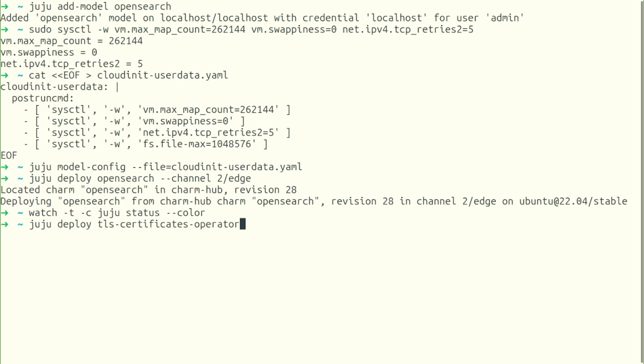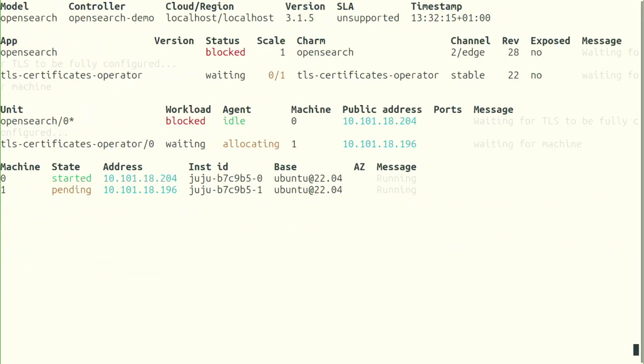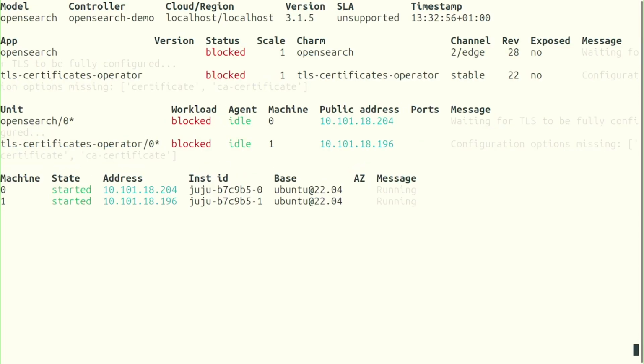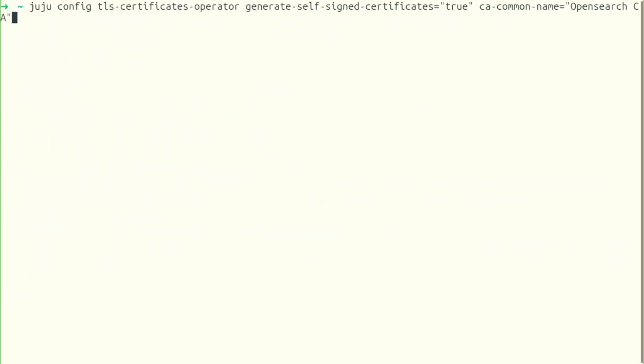So we deploy this operator and watch to see what is happening. And as you can see, OpenSearch is still blocked. The TLS certificates operator is waiting for this new machine to be allocated. That happens, and now the TLS certificates operator also says blocked. And that is because we haven't yet configured for it the type of certificate we want it to generate. We tell it we want a self-signed certificate from it, and then we relate the two charms.